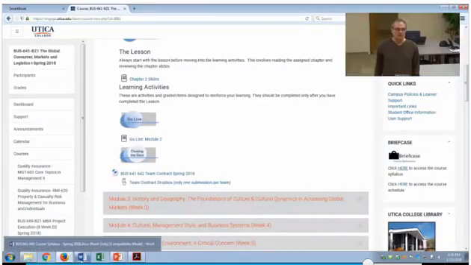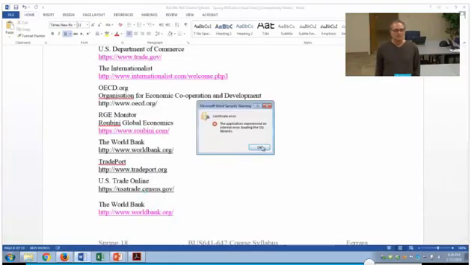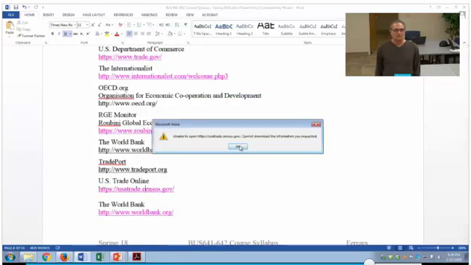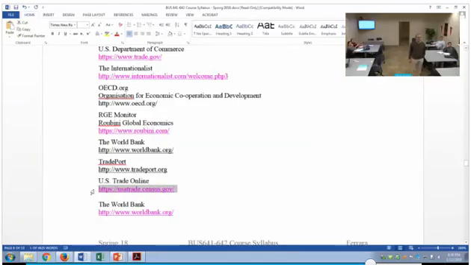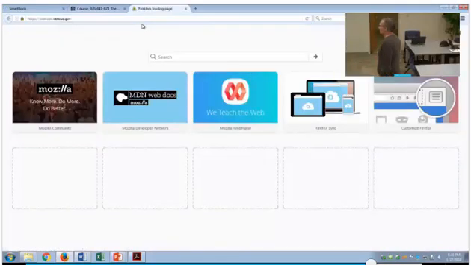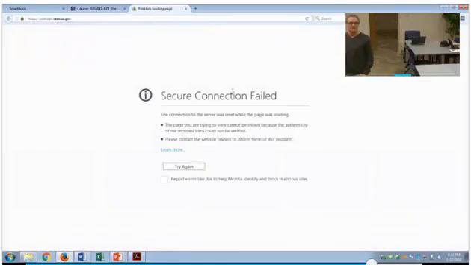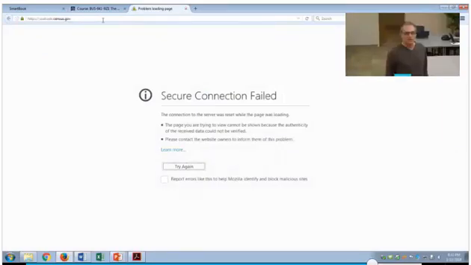Let's go back to that, Matt. One more. Let's look at the U.S. Trade Census Bureau. Uh-oh. Isn't it nice when I put them all on there and they all open to the last one? No. Try just putting in U.S. Trade, USA Trade.